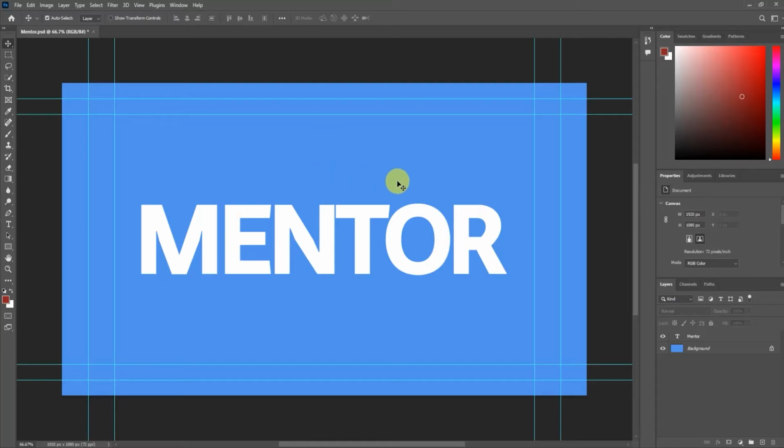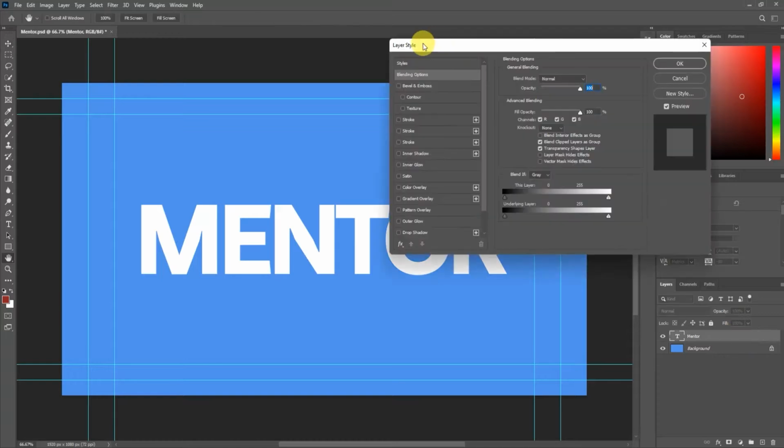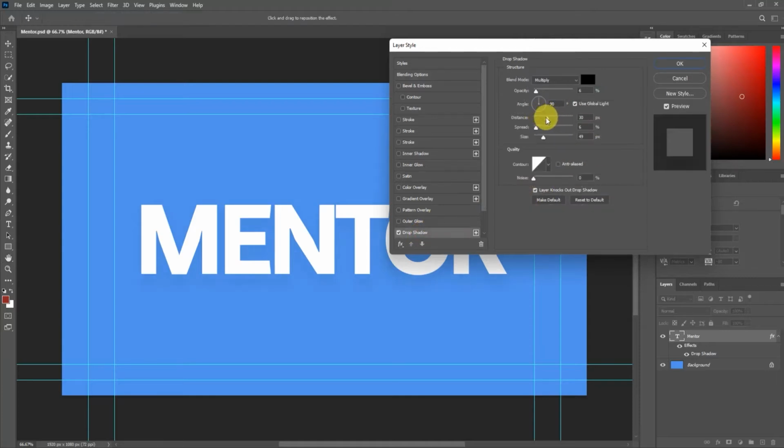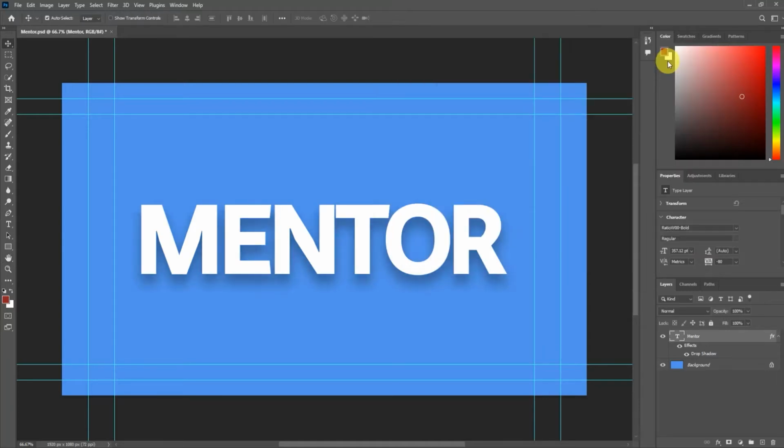Now the normal way of making a drop shadow is just simply double clicking on the text layer, which will open the layer style, and then just simply click a drop shadow, make some modifications, and that's it. That's how you can make a normal drop shadow.